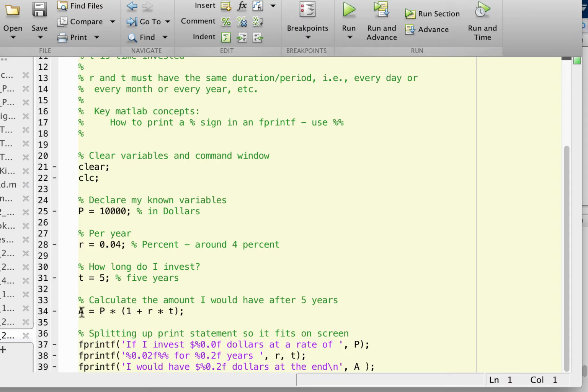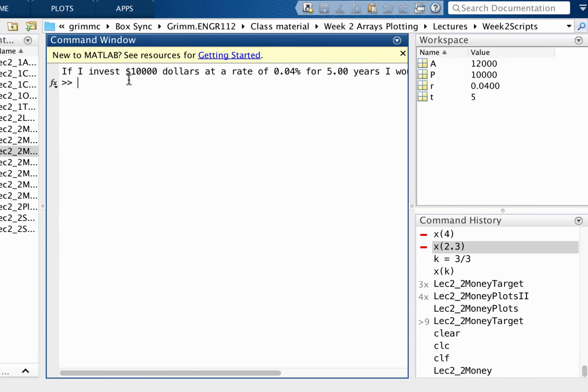We just calculate the amount here. Amount is equal to the principal times this amount. So if we run this, we get out that if I invest $10,000 at a rate of 4% for 5 years, I would have $12,000 by the time I finished. All right. So that's the basic equation we're going to work with.